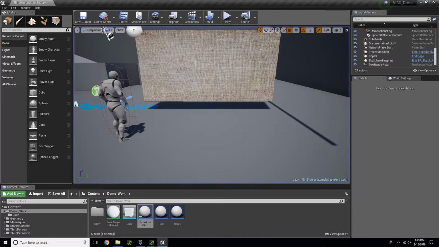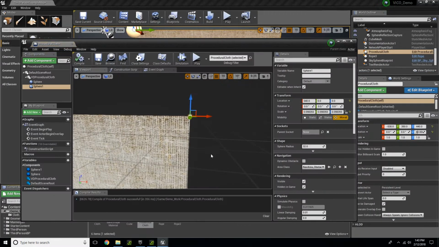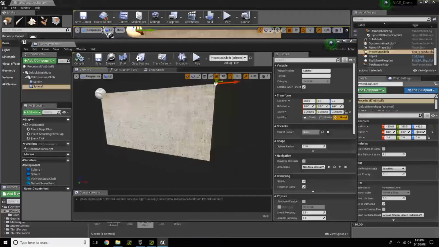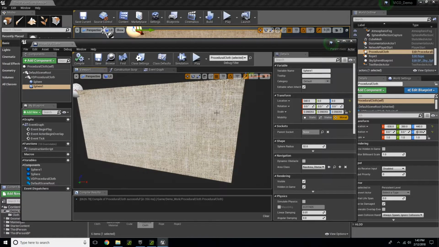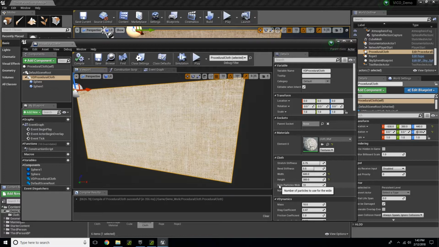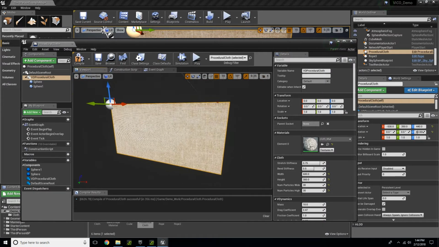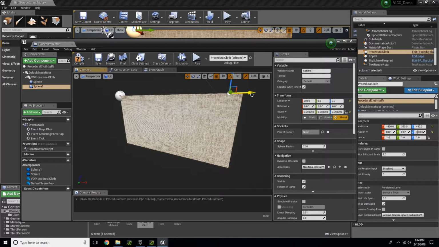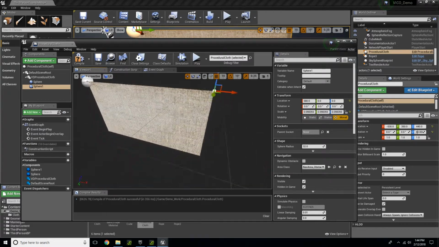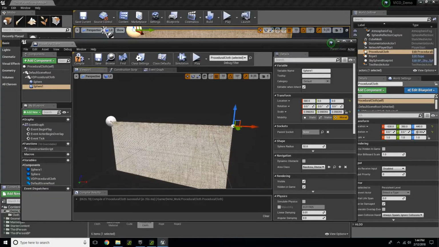So, to do that, open up your procedural cloth actor and select it. And what you want to do is change the number of particles wide and high. Now you can do one or the other, but in this case, I'm going to do both. So I'm going to go 30 and 30. By doing this, this also does affect performance if you have a lot of them. I don't have that much, so it's actually going to run pretty well.